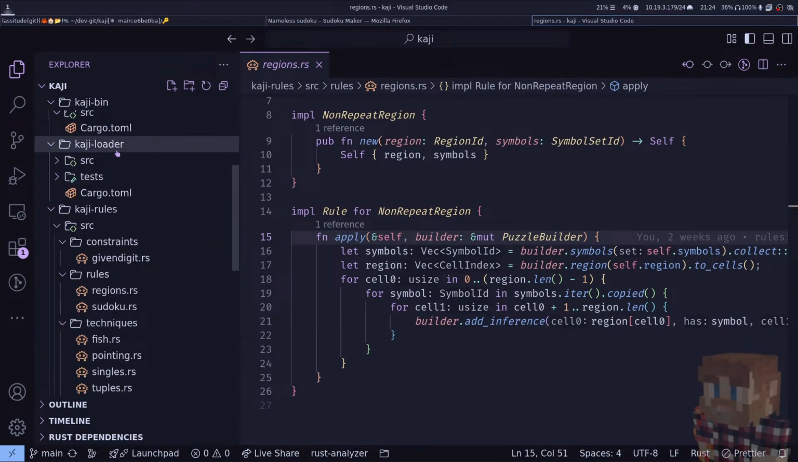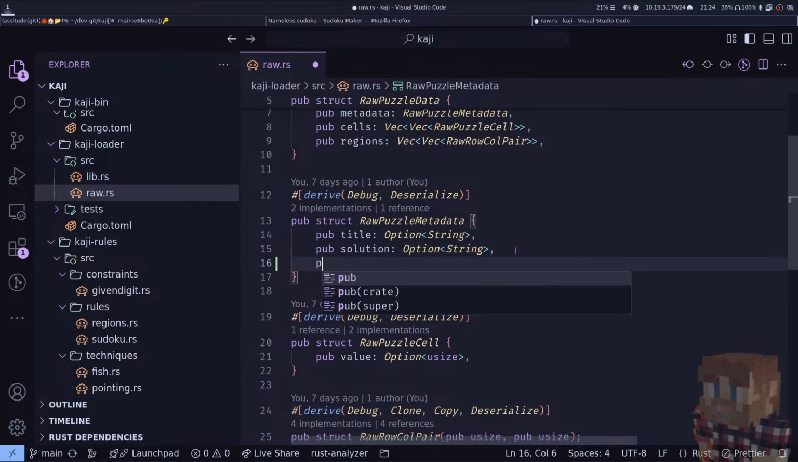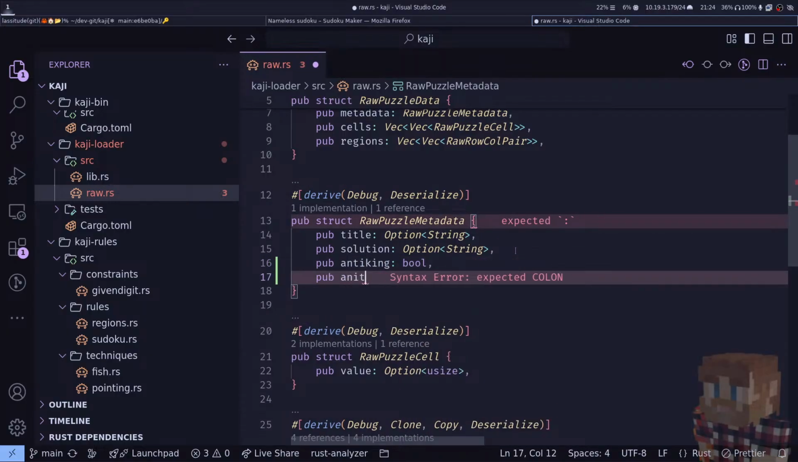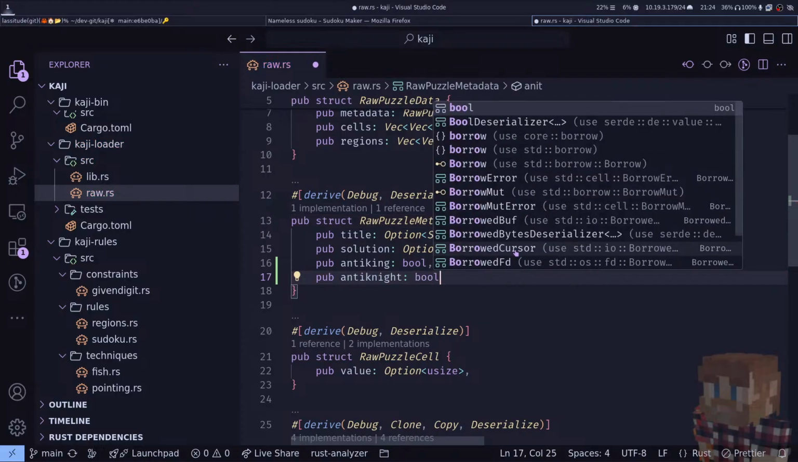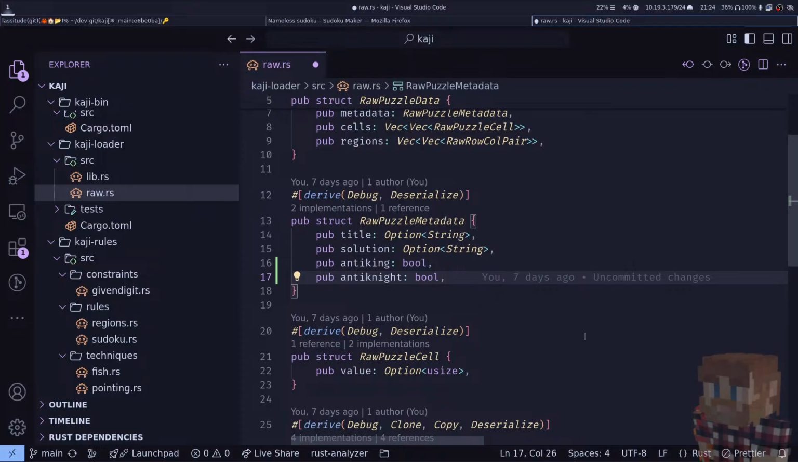So Kaji loader, raw puzzle metadata is going to have an anti-king, which is going to just be a bool, and it's going to have an anti-knight, which is just a bool. What do we have here? The negative constraint is also just only a few constraints will appear in the SudokuPad JSON. The fpuzzles JSON format has all the constraint data, but the Sudoku Maker doesn't support it. Oh, am I not getting the fpuzzles metadata when I say give me that JSON? That's interesting. How do I get the fpuzzles metadata then?